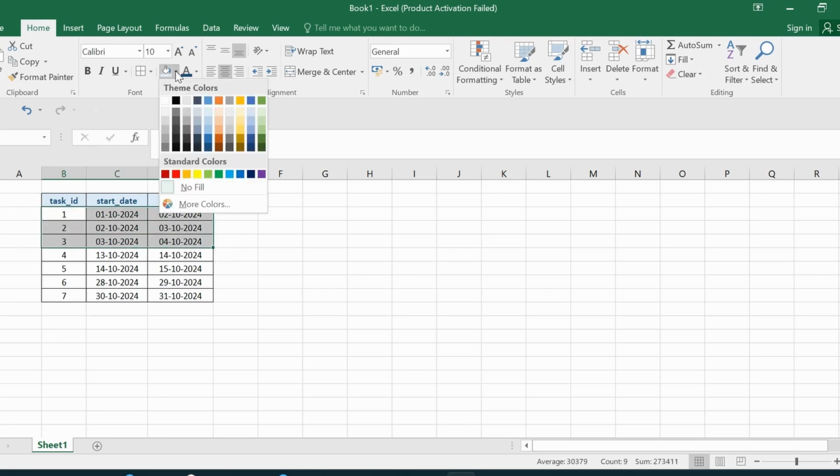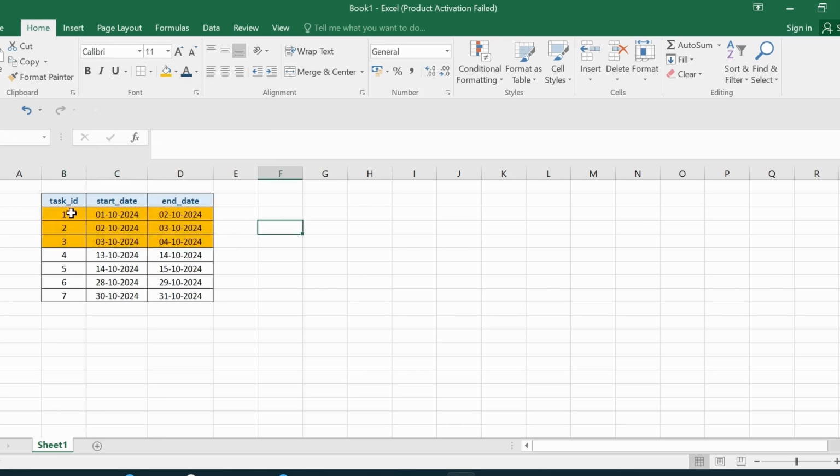Let me highlight it with a different color. So these are part of the same project. Now coming down, we can see that another task, which is 4, is ending on 14/10/2024, and the next end date is 15/10/2024. So this is also part of the same project. Let me highlight that as well with a different color. So let it be blue.